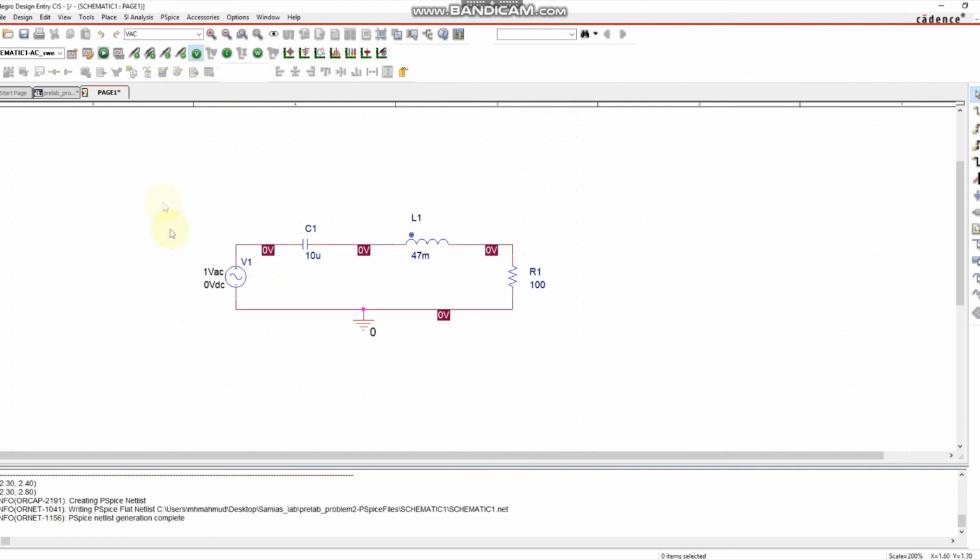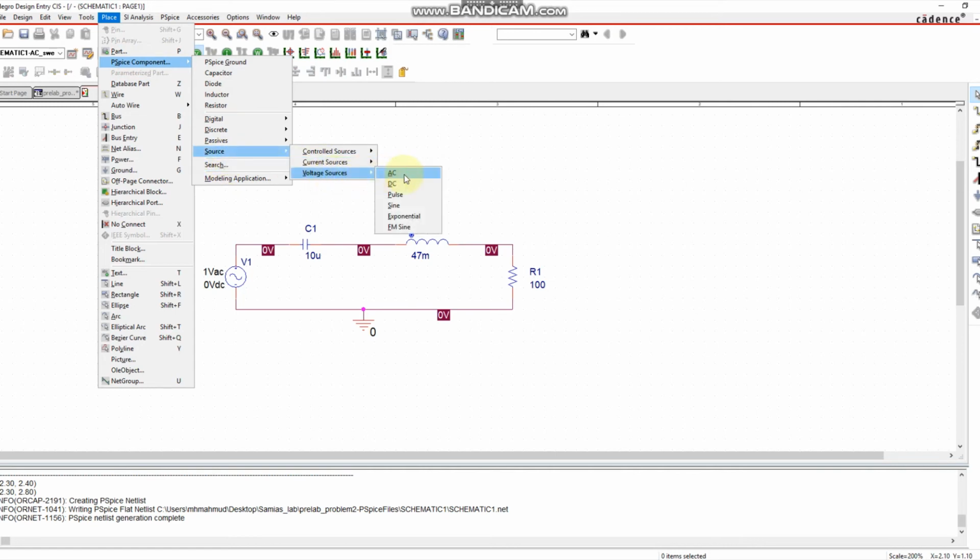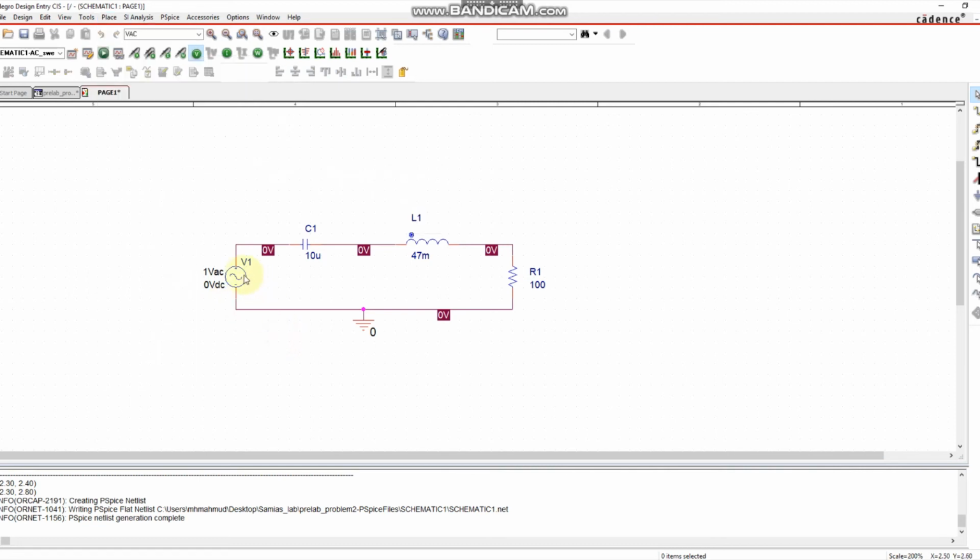So the voltage source that we are going to use here is VAC. If you go to Place, then PSpice component and source, and go to the voltage source option, there is an AC option. Just click on that and you will get this option. You don't need to change anything else in this VAC. Just keep the default value. Other than that, for the capacitor, inductor, and resistance, you have the values in your lab manual. Just use those values.